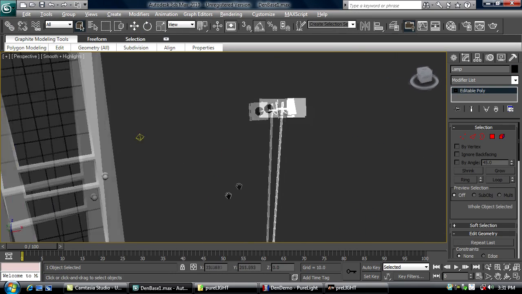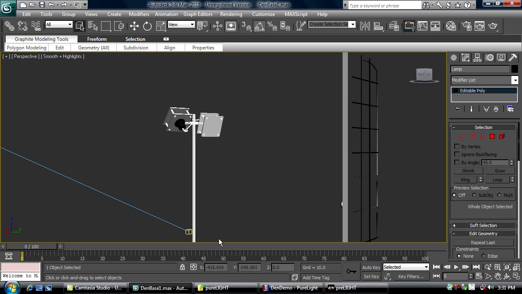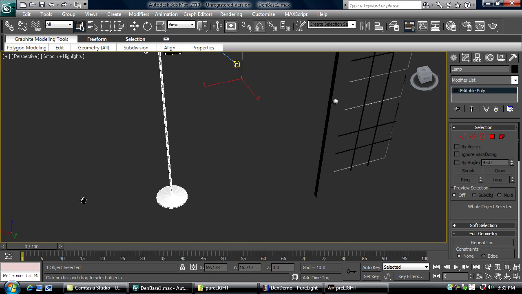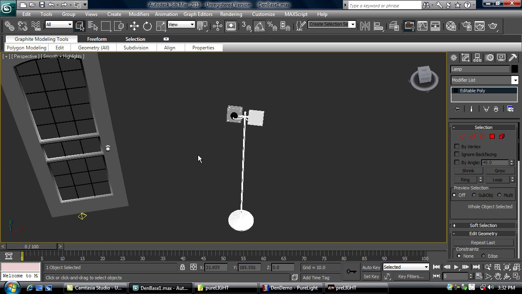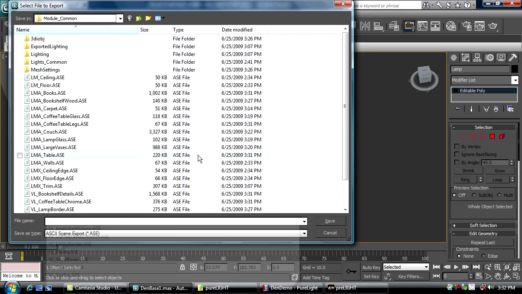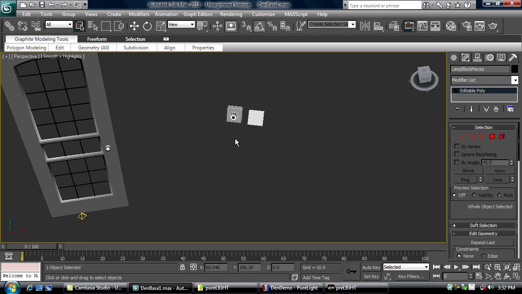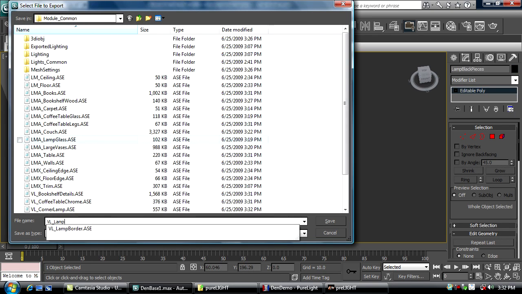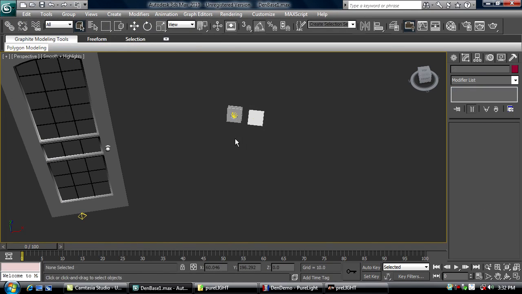Similar for this light here, I'm going to go with a VL. It's going to stretch the lighting across this whole pole, but really once we hit the final application, that'll probably be all a shader anyways. So VL corner lamp, and this little box here can just be a VL lamp box.